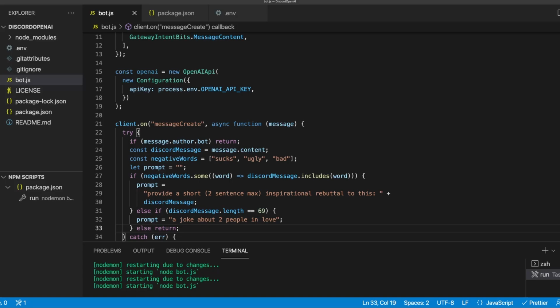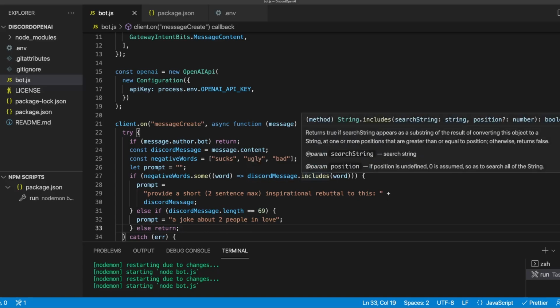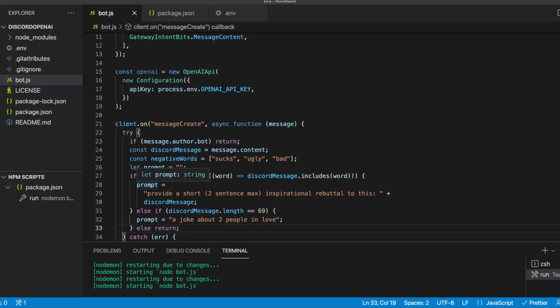And then next, let's actually formulate our prompt. So what we're going to do is for the first check, we're going to look for negative words. So it's going to look through that list of negative words we have here and then check the Discord message and see if it includes that word. And if it does, then we're going to set our prompt variable to provide a short, 2-sentence max, inspirational rebuttal to this. And then it'll pass in the Discord message into that.